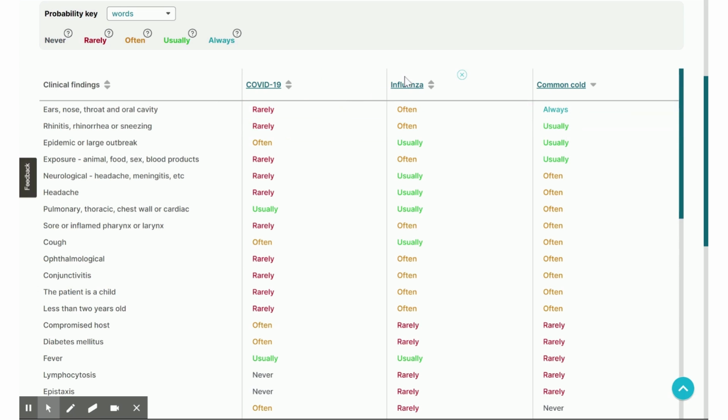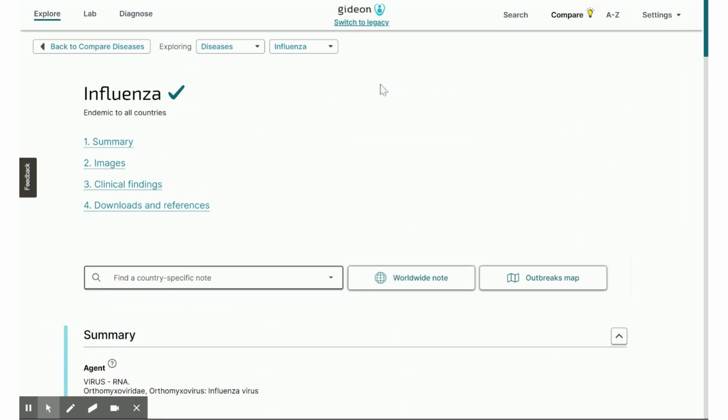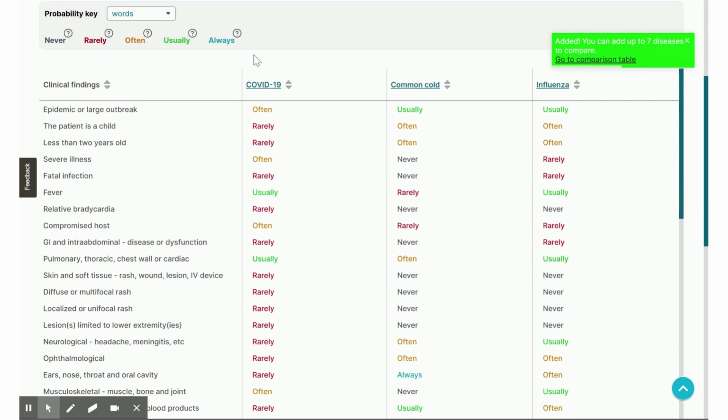All items in the comparison table are hyperlinked and can be accessed at a click of a button. The blue tick next to the disease name means it is currently listed in a comparison table. I can remove it or add it back like so. Let's go back to the comparison table.